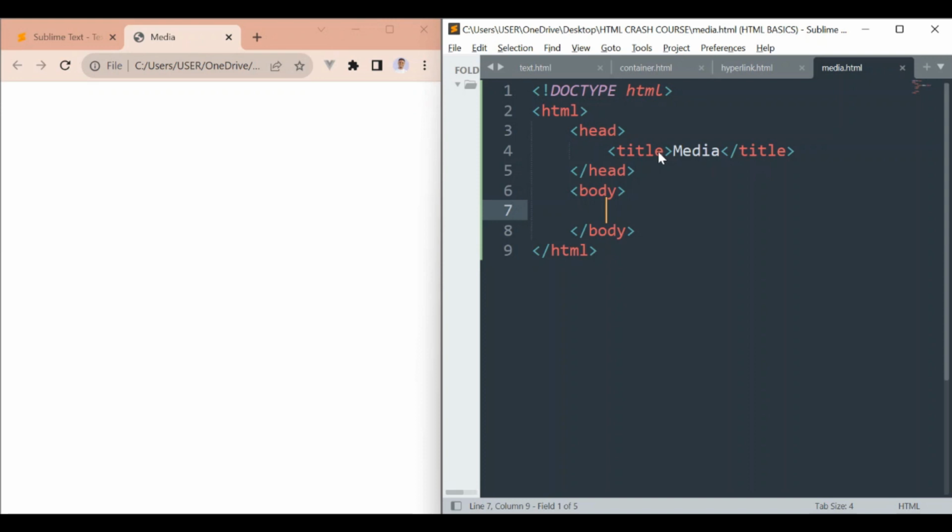So the first tag that is associated with media I want to look into is the image tag. So I'm going to put in some content here and say image. So the image tag is an img tag. So if I say img, it comes with two attributes. It's a self-closing tag, an unpaired tag, so we can put this slash. Even if you don't put this slash, it's going to work properly, but the right syntax is to put this slash at the end. So it has the src attribute and the alt attribute.